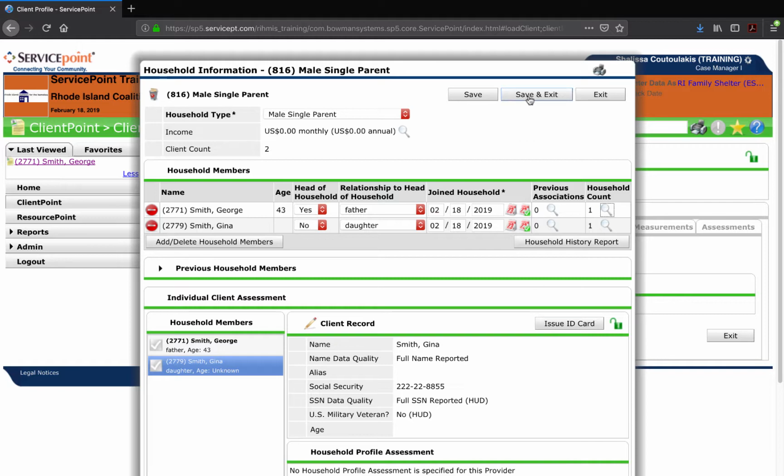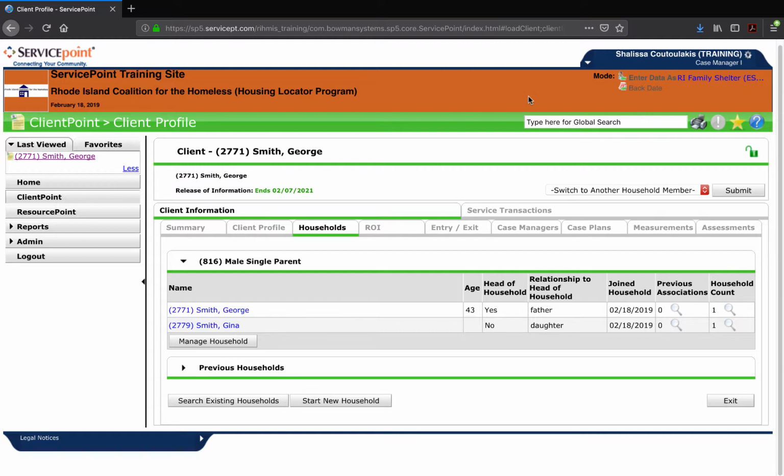Okay, and now we're going to save and exit. And now we see that George is now male single parent with Gina. And that is how you create a household.